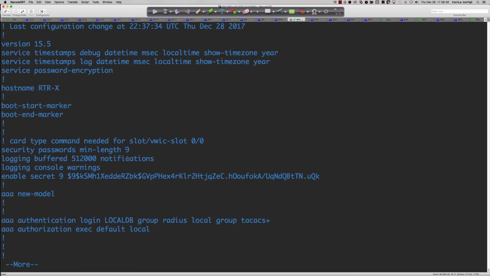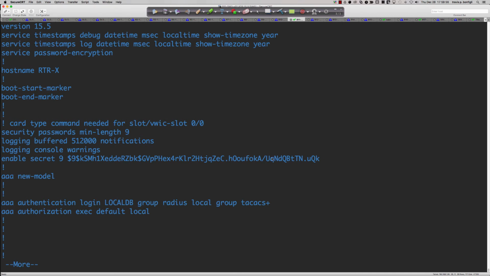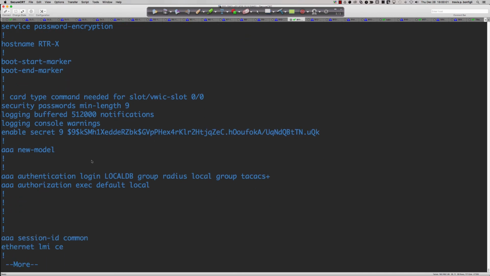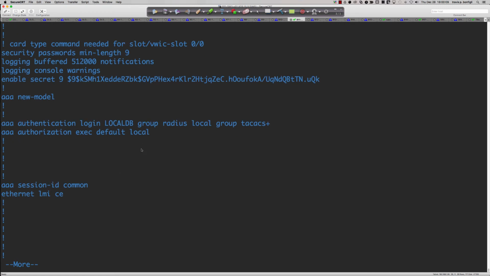Let's see what else we've got. Yeah, the password minimum length of 9. Here's my buffered for notifications, my console warning for logging. There's that enable secret command, where we use the scrypt algorithm type. I turned on AAA. There is my named method list, and there's the list of methods that are going to be used. I've got my authorization command here.